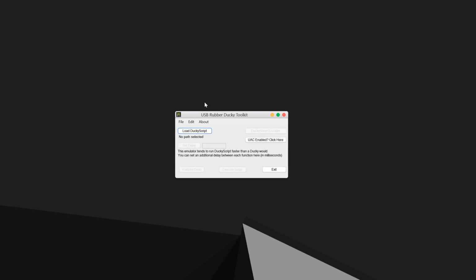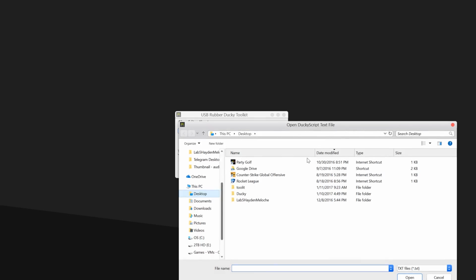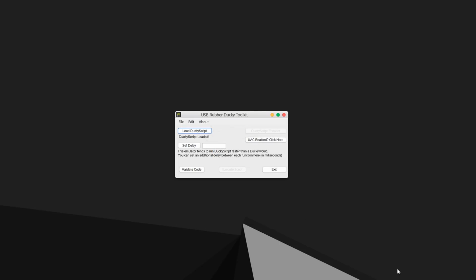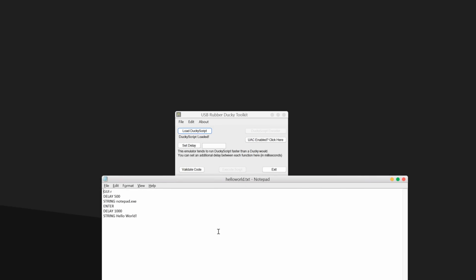The program has a couple different features, and I'll go through those as they pop up. The first one, obviously, you have to load your Ducky script. So we'll click load, and we'll load in the Hello World script. Hit open. Now the first thing you can do is press edit, which opens up Notepad with the current script. So you can see that's the current script right now. The default one in the folder is the first script you get, the Hello World script.